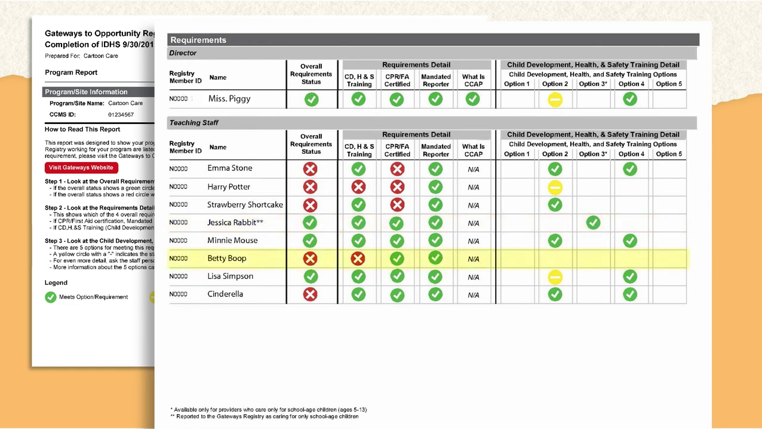Lastly, we are going to look at Betty Boop, who is your preschool teacher. You know she has a CDA, however, her overall requirement status shows a red circle. She has a red circle in her CDHS training, and no options are green under the training detail, but you know she has a current preschool CDA. You would want to work with Betty to report her CDA to the Gateway's registry.